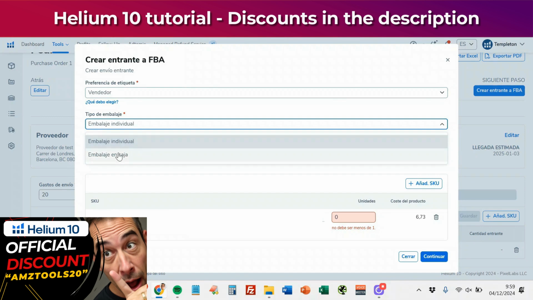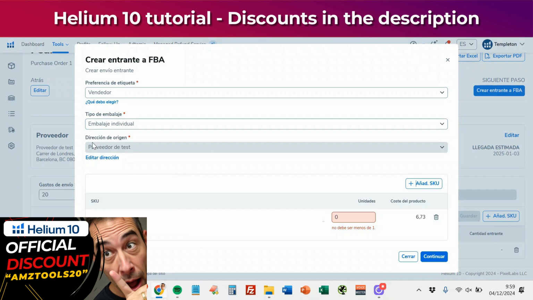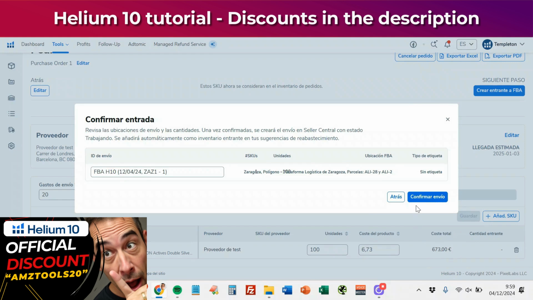Individual packaging or packaging at home. In this case, it will be individual. And the source address is the test supplier. How much are we going to send? Well, the 100 products that I ordered. We continue. And what this is going to do is create the shipment, which I'm not going to do. If not, it'll be created within Amazon. Create the shipment to FBA.